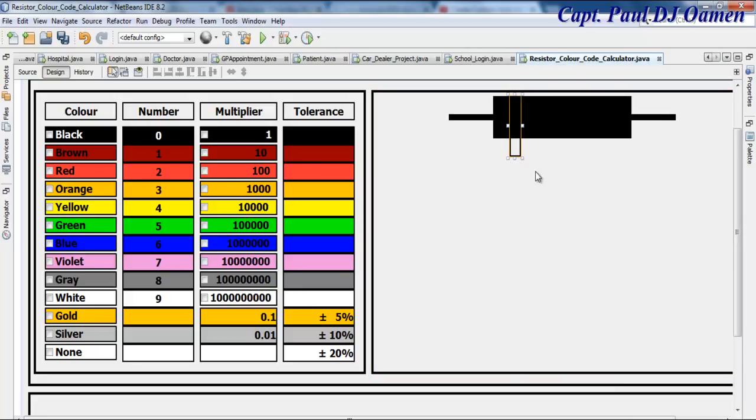Now let's copy that. We need 3 more. It's 2, 3, and 4. This is the 4th one. The 4th one is going to be my tolerance, and this is my multiplier. This one is the first color, second color, and first color. Okay, so that is all set.